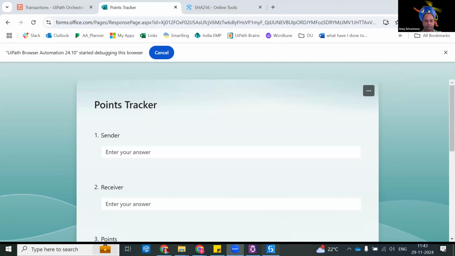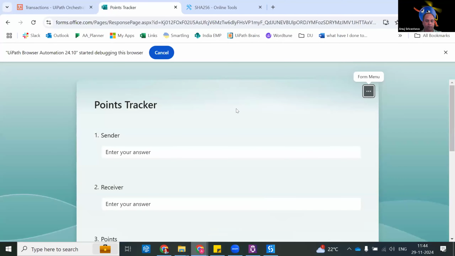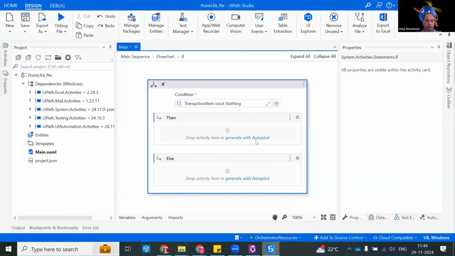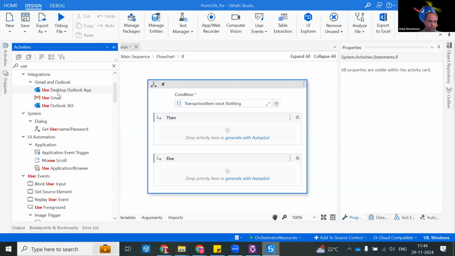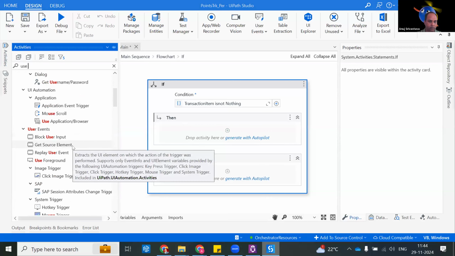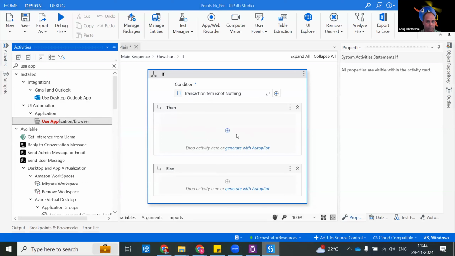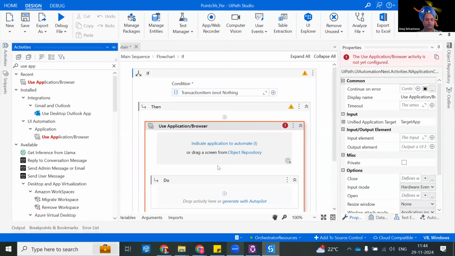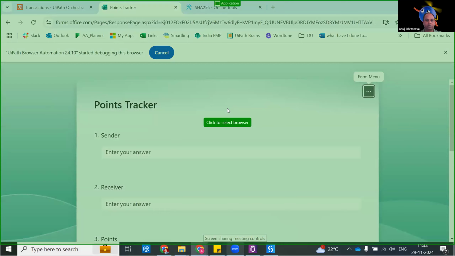Okay, so if I have to work on this form, which activity do I need to pull? Use Browser, Use Application. Awesome. That is very encouraging. Now, I am going to indicate that particular application here.